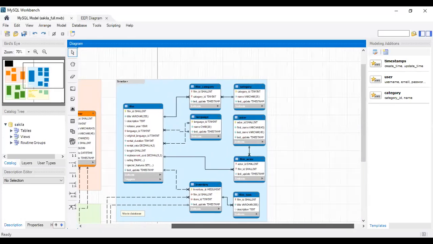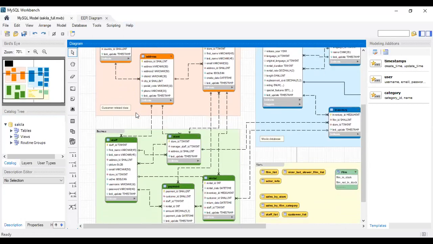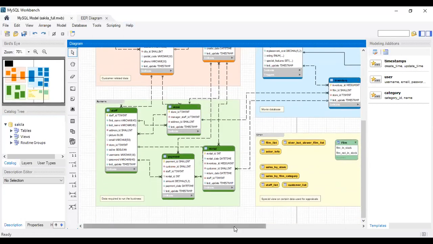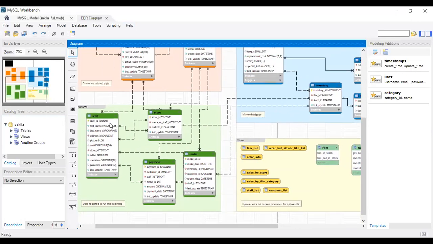Is it the ER diagram? Yes, that is the entity relationship diagram basically. Do you see this? This is the ER diagram. Clear, guys? Any questions so far?